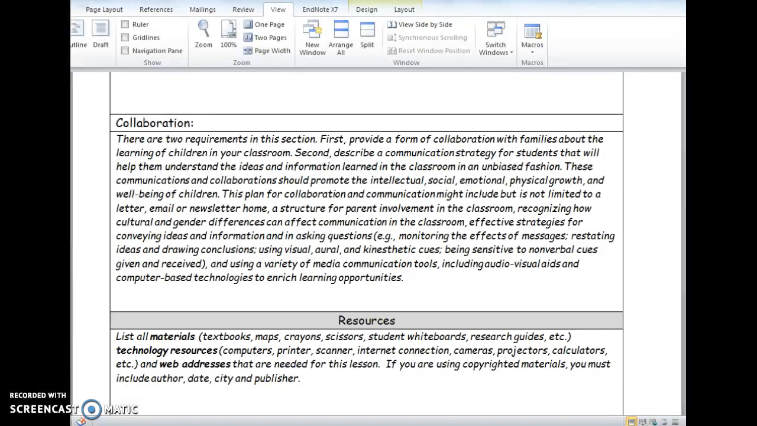The second form of communication is how are you going to ensure student understanding and engagement in the classroom. This may be through, as it notes here, recognizing how cultural and gender differences can affect communication in the classroom, having effective strategies for conveying ideas and information and asking questions. How do you monitor the effects of your messages? How do you restate ideas, draw conclusions? Different types of cues you use in your lesson planning and your teaching. Being sensitive to nonverbal cues. And using a variety of media communication tools, visual aids, and technologies to enrich learning opportunities.